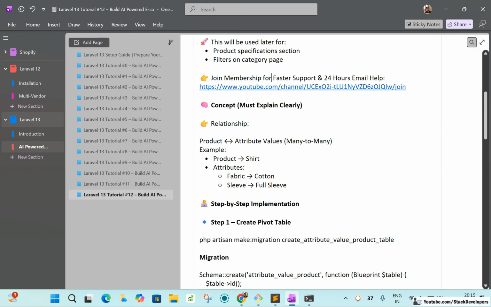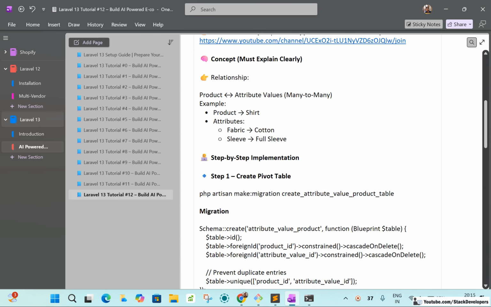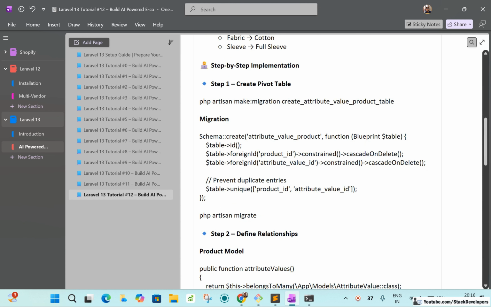Here, the relationship between the product and attribute values is a many-to-many relation. For example, the product is a shirt, and a shirt can have many attributes, like fabric is cotton and sleeve may be full sleeve. So all these kinds of attributes we need to add for the products. Now, the step by step implementation.